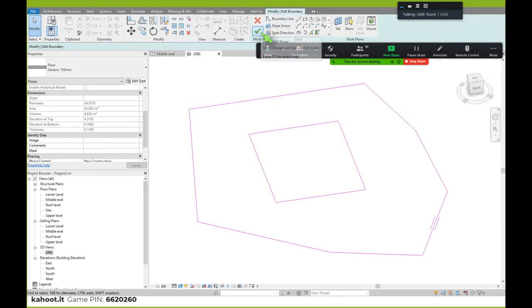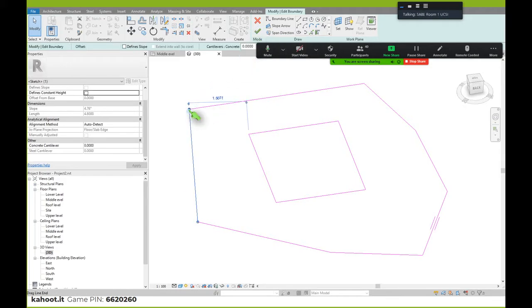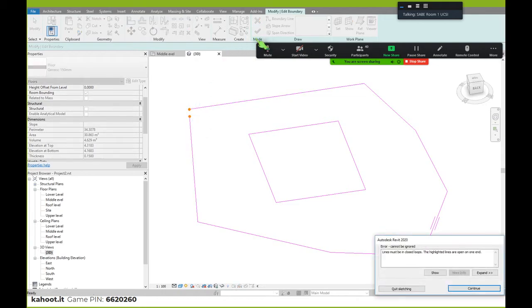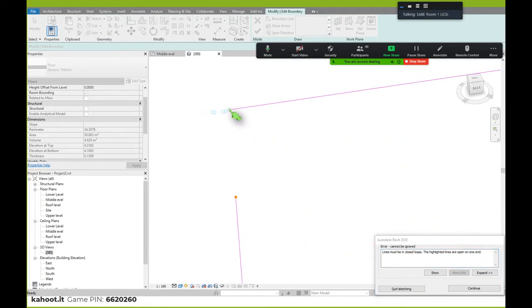You have to approve or disapprove. And the other thing, the sketch should not be open like this. If I keep it open, this is a mistake. If I click approve, it will not approve. As you can see, here is a warning or even an error. It's not a warning, this one is an error, and it cannot be ignored. Lines must be closed loops in floors. The highlighted lines are open on one end, and it's true, as you can see, it's highlighting these two points. They should be closed.